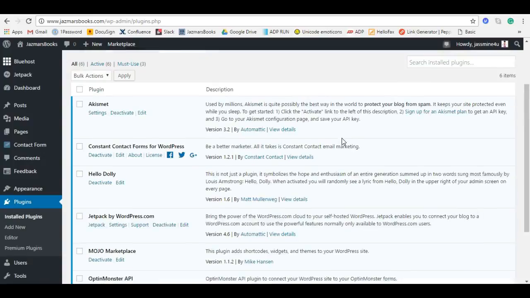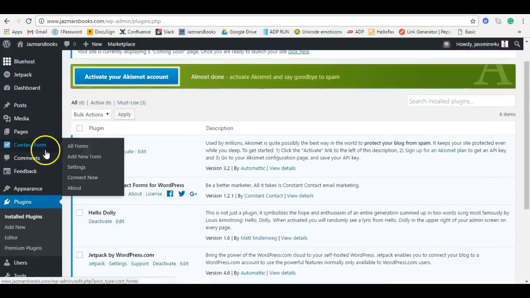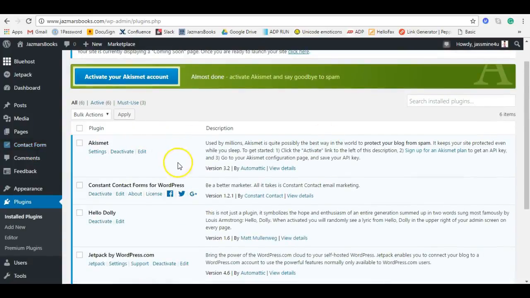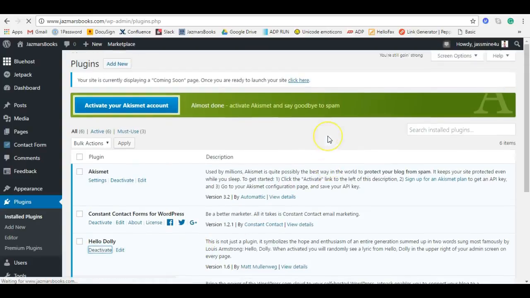Here are all the other plugins that are available. Most of these come through the Jetpack provided by WordPress. We have our Constant Contact form and Hello Dolly. Hello Dolly really doesn't have a purpose. It's just a plugin that has random words at the top of the screen up here, but we don't really need it.